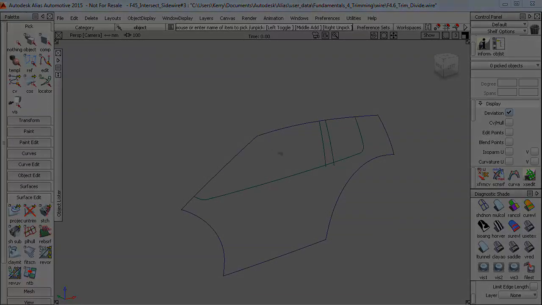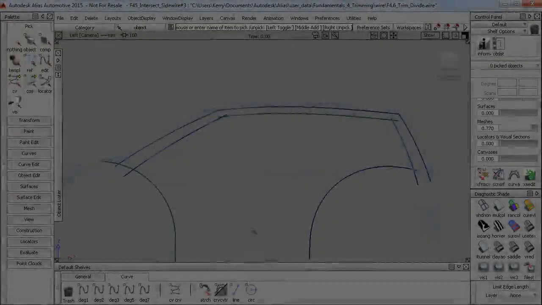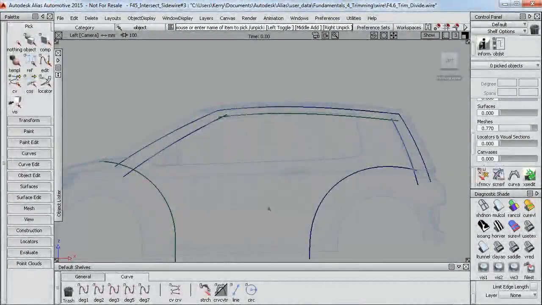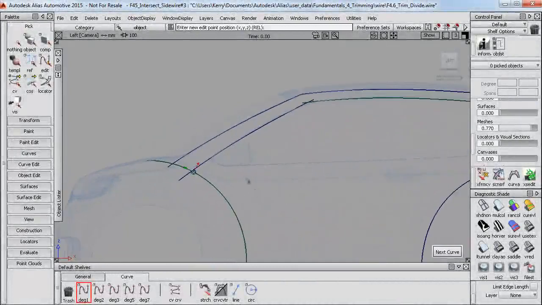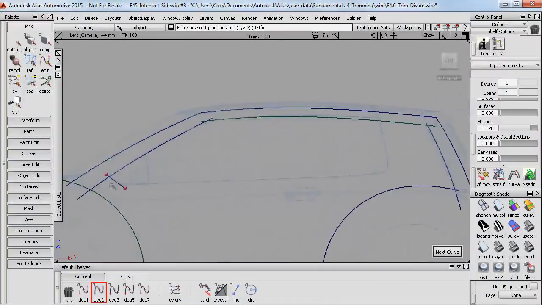So that's all on trim divide. But if you're interested in how I did the curves, I'll go through that now. I just got started with some simple edit point curves. And I'll give this one a little bit of curvature at the end, just to bring this up here.